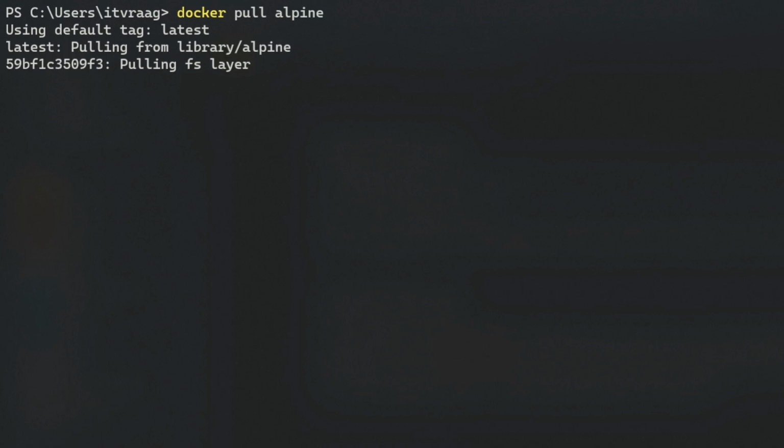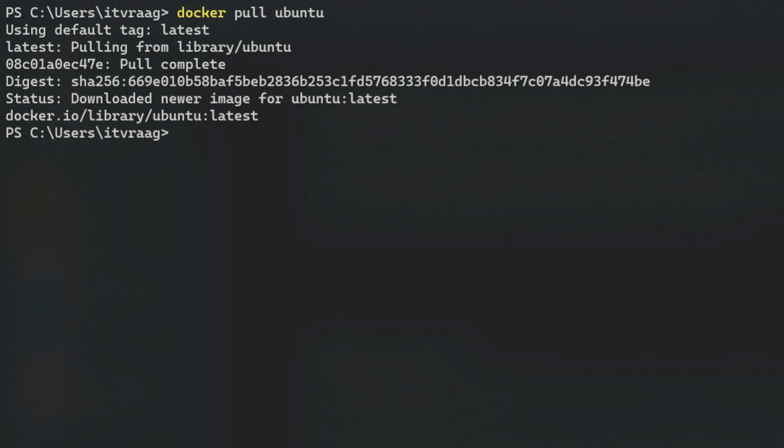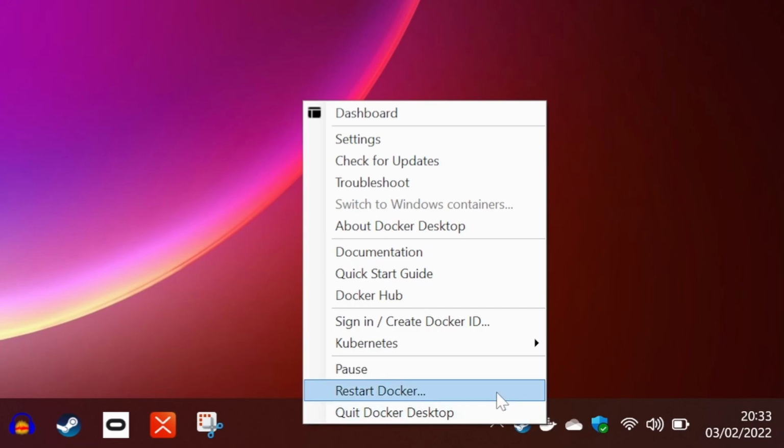Let's start by pulling the Alpine Linux distro, but you can use any other image. Open your terminal and enter docker pull followed by the image name. If you receive an error, then Docker is probably not running. Open the Docker desktop application and return to the CLI to run the pull request again. Or try restarting Docker from the tray.